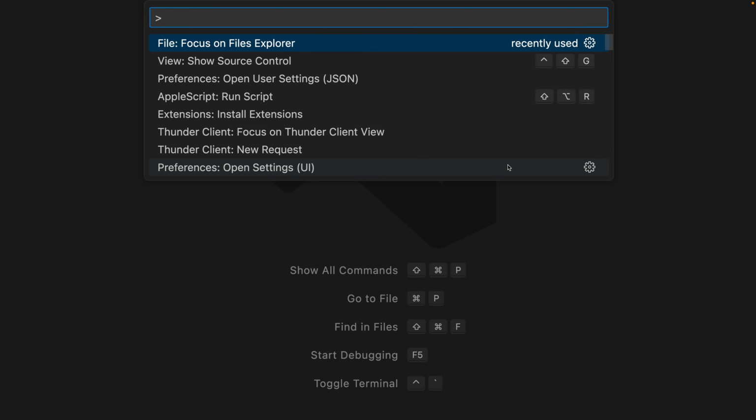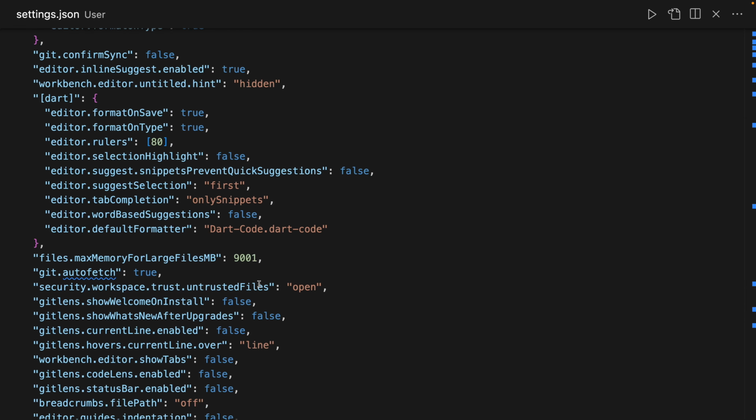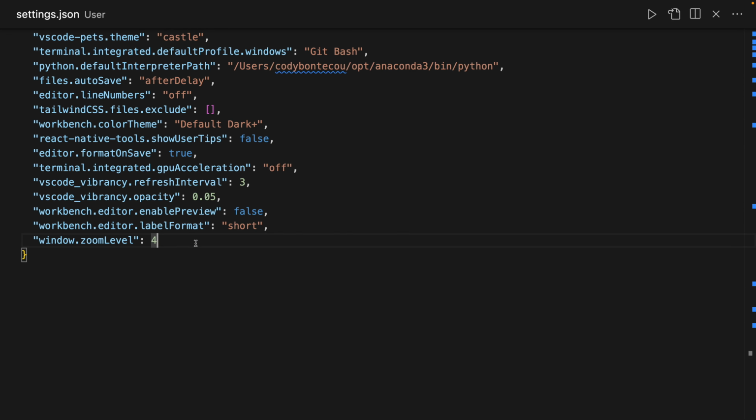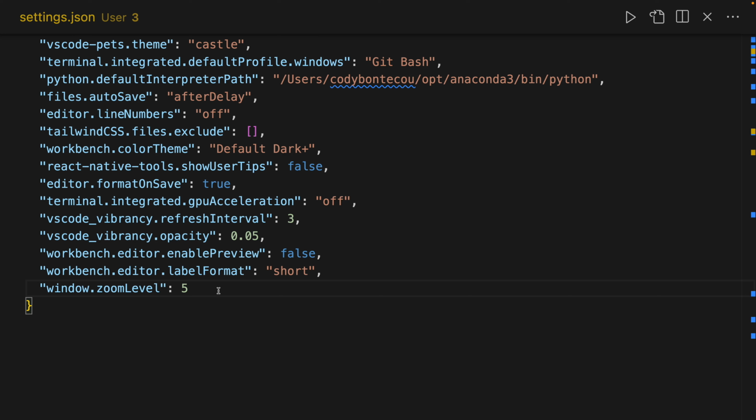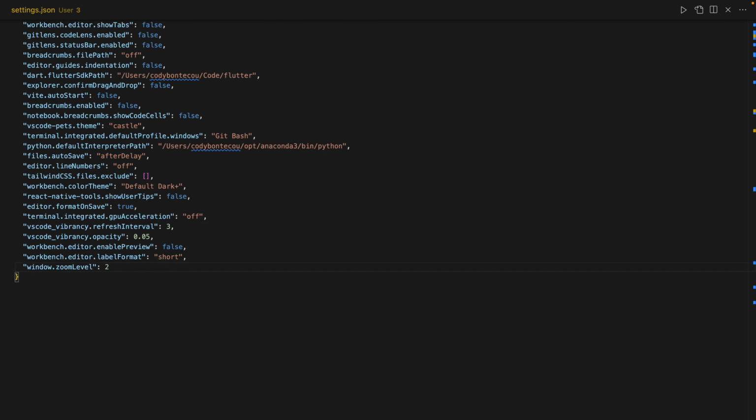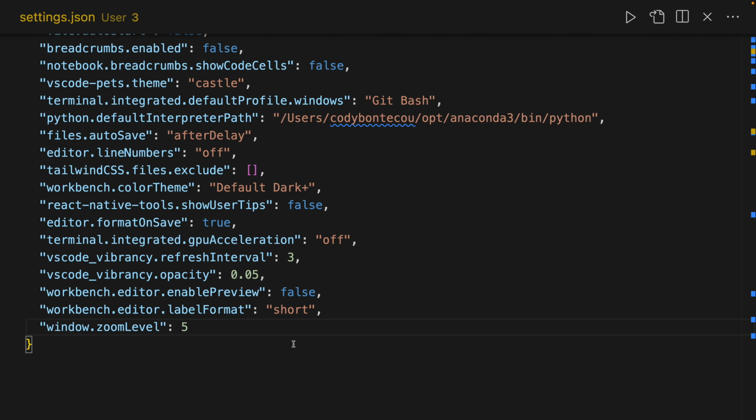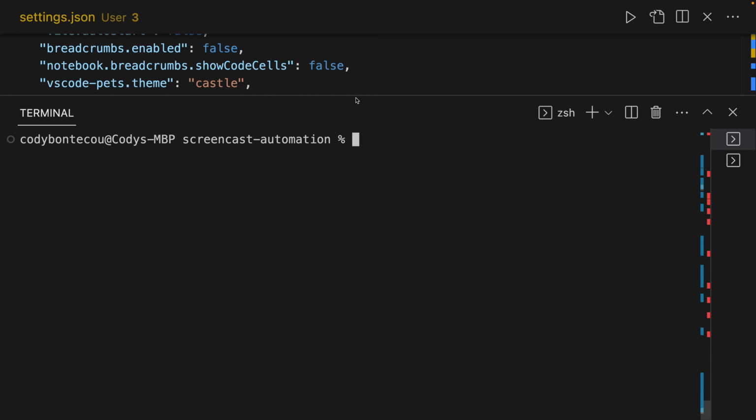So the way you would manually do this is going to your settings, and you can go all the way down here to zoom level. The zoom level I like to use is a 5 while recording, but the one I use while actually editing is a 2. So let's set that back to 5, and I want to show you how I'm going to manage this programmatically.